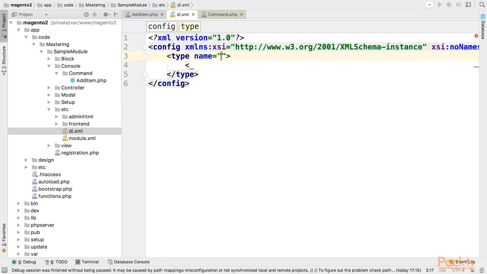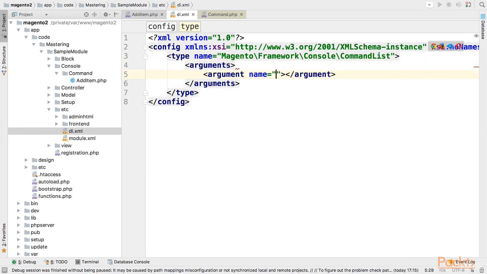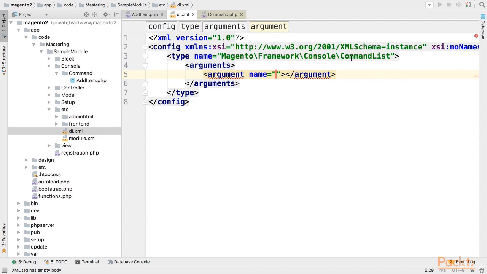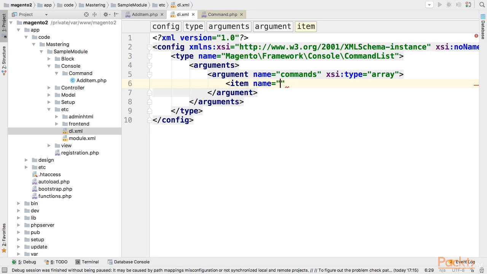So we would like to specify the type that we are going to alter, and it's Magento Framework Console CommandList. We want to add more arguments for instances of this class, and we are going to add our command to commands argument. Commands argument is of type array, so we are specifying xsi:type array, and let's add our item. Key of item for commands array should be unique. That's the only requirement. And I'm going to set it to mastering_add_item.